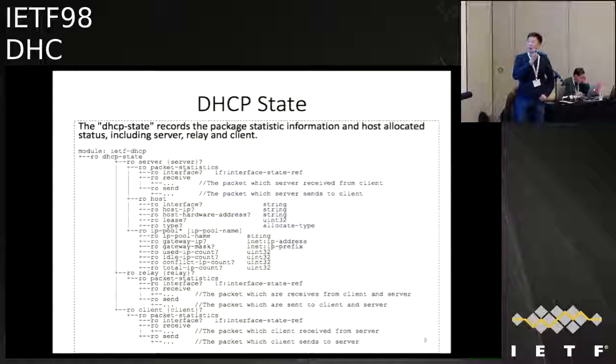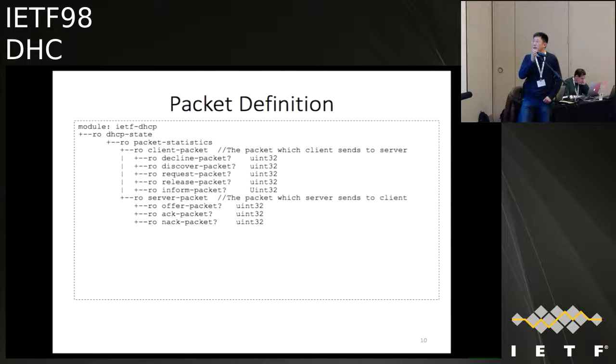It is state. It records almost all packet statistics information and the host allocation status, and we define it for the server, relay, and client, three parts. Next, please. It is the packet definition. For each packet we define one parameter, for server and client separately. Next, please.